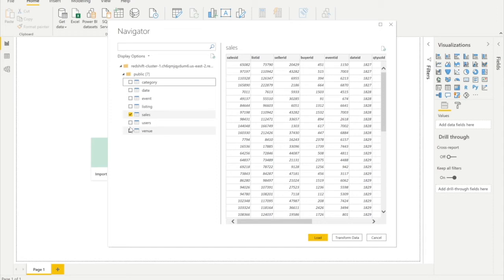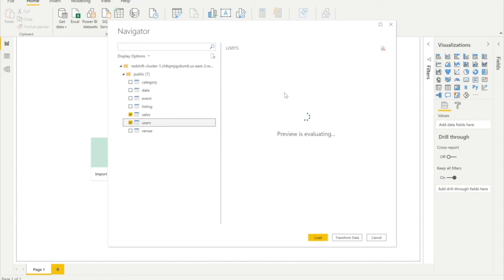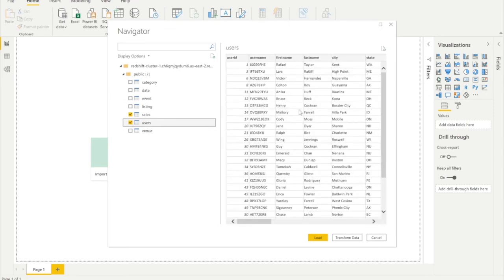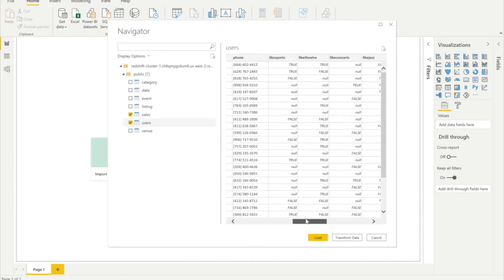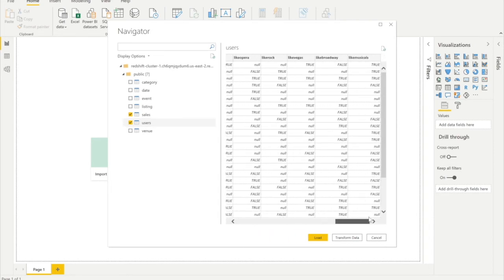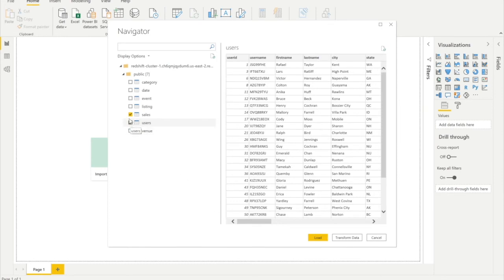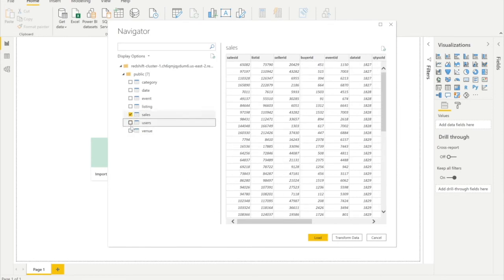So here you have this users table. If I click on that, then we will see all the columns here. So here I have user ID, username, state, phone, all these things. These are all the important information what we have. We'll just check out all the tables, and then we will load any one of the tables here.